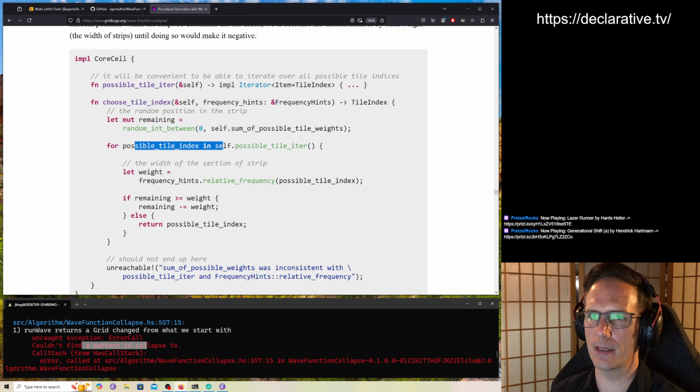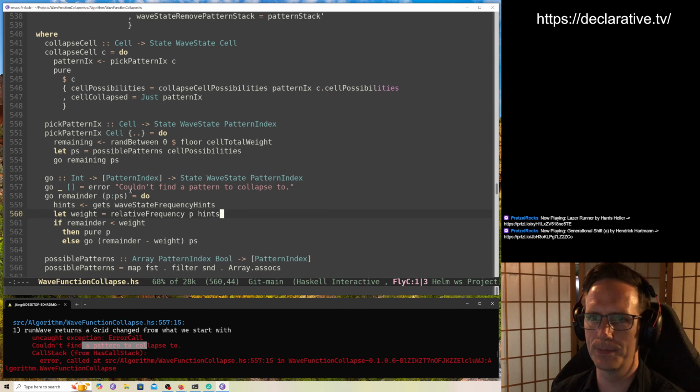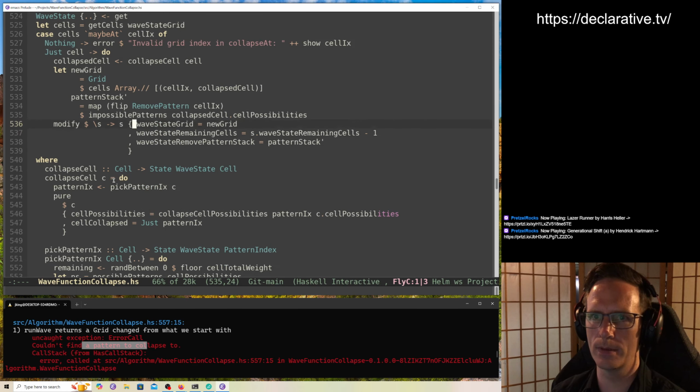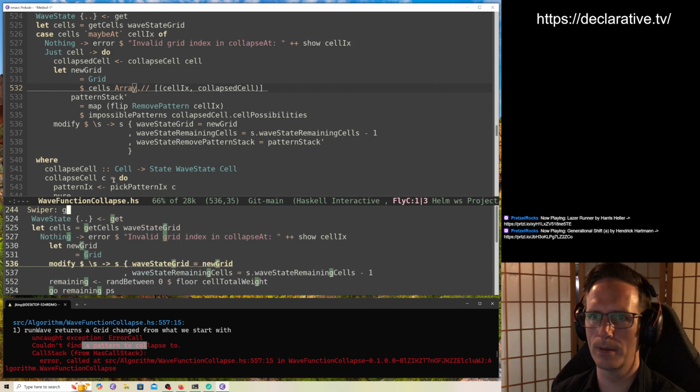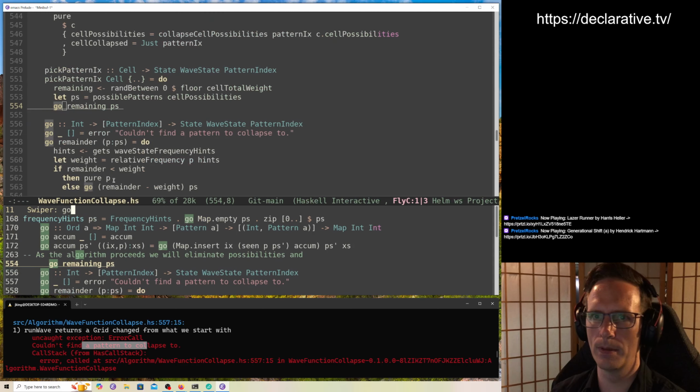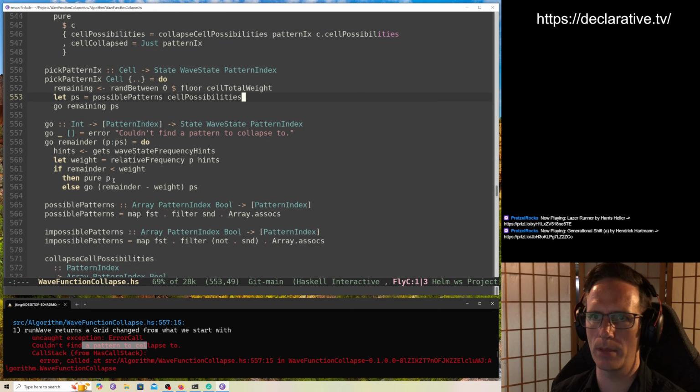So, for possible tile index in possible tiles. This list here should be our possible patterns, I believe. And we call go, pick pattern. We get the possible patterns. We sum possibilities.